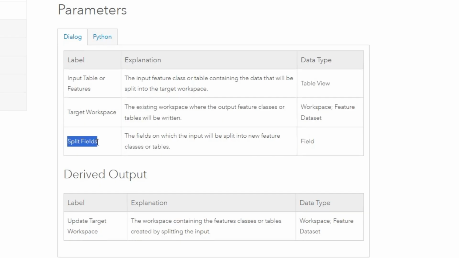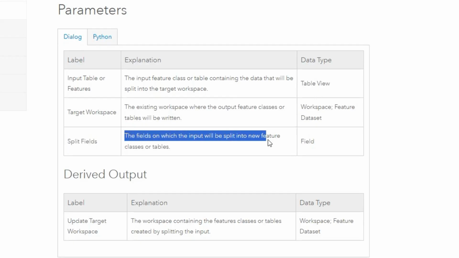The split fields parameter will allow users to input the fields in which the split into the new feature classes will be based on. So let's go see this tool in action.